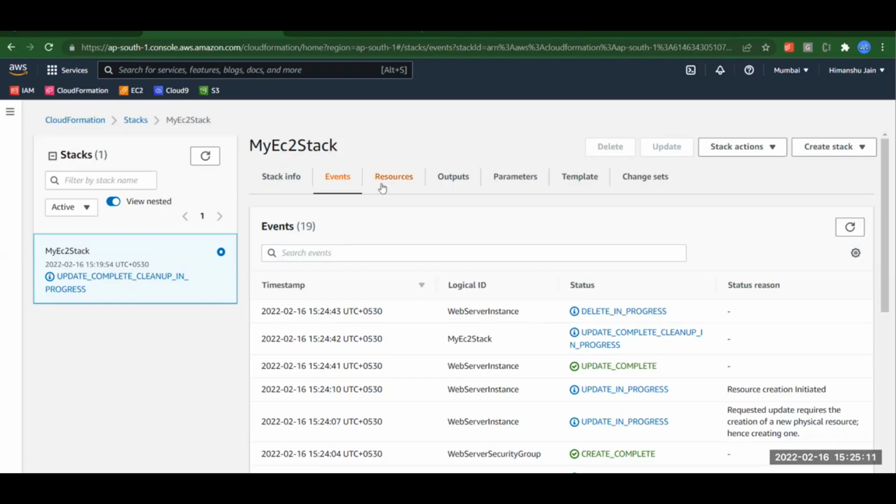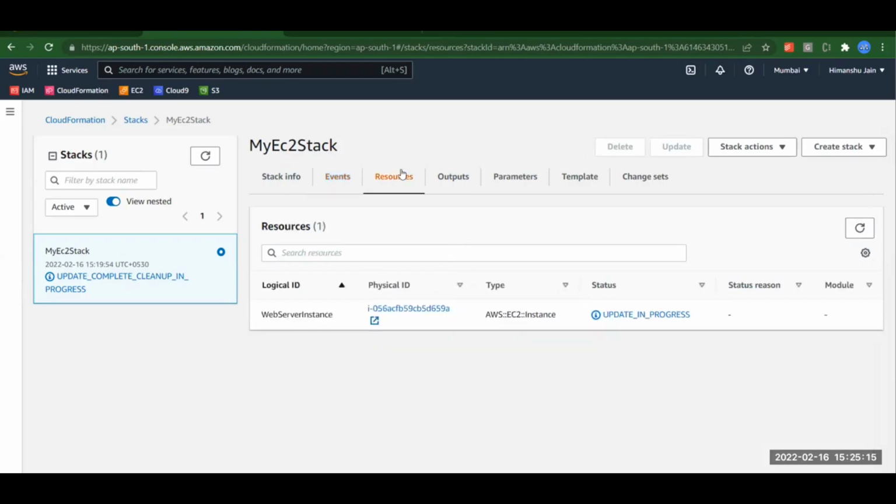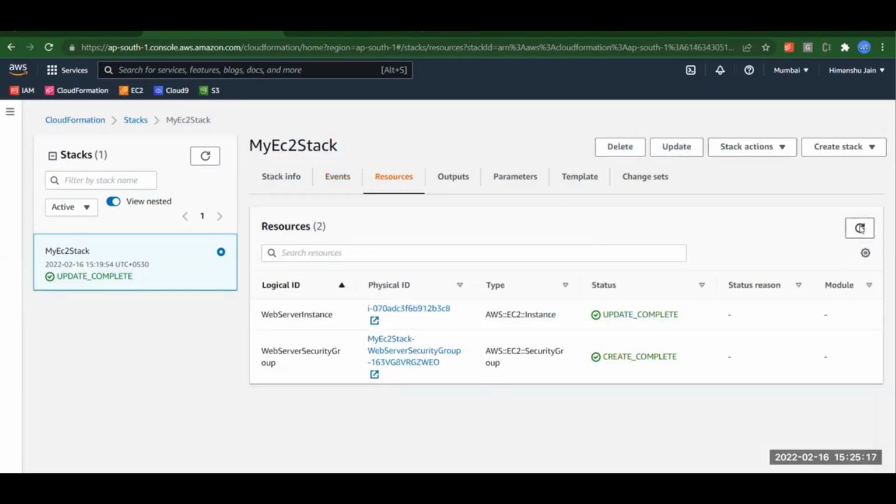See, with these events, we will be able to track what is happening step by step. So once resources get created, we can see here as well, the security group got created. This is my existing resource now, and this is my new server, whatever got created.